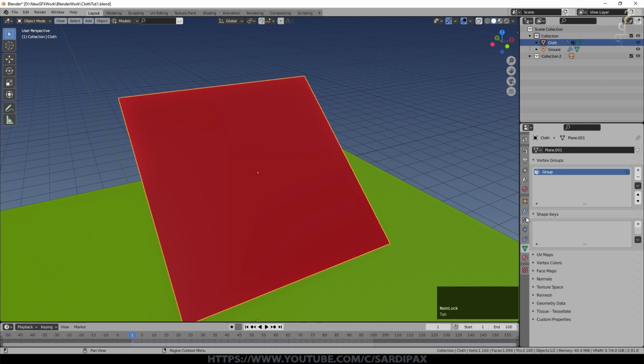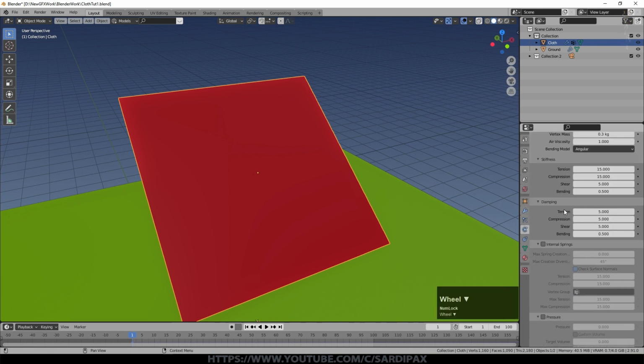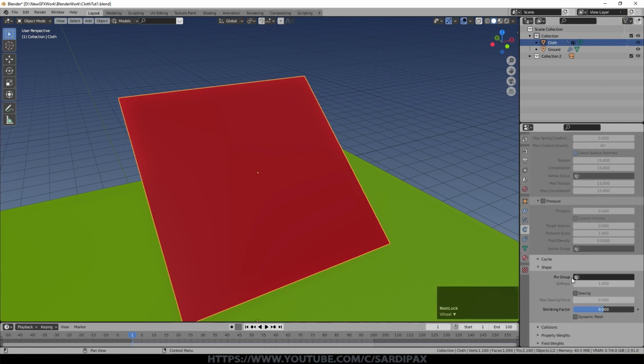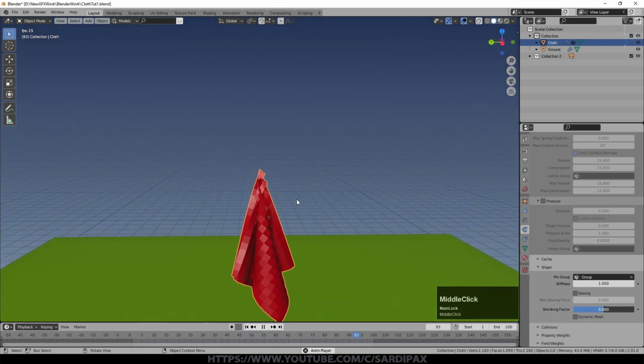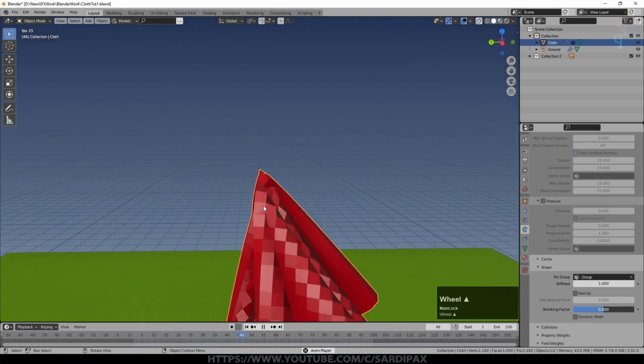So now go back to the physics properties, and if we come down here under shape, we have this option for pinning group. And that symbol means it's associated with groups. So we can click here and we can select the group that we created. We just left it at the default name of group. Now if I press play, you can see it is pinned to that area. And we can now see it's looking quite crude.